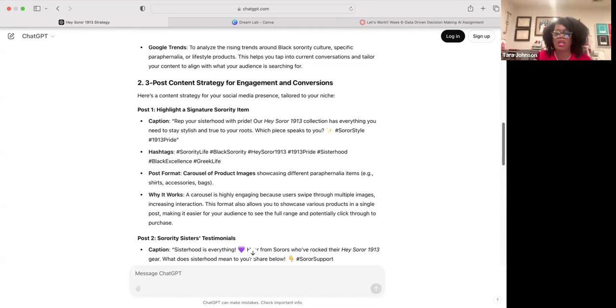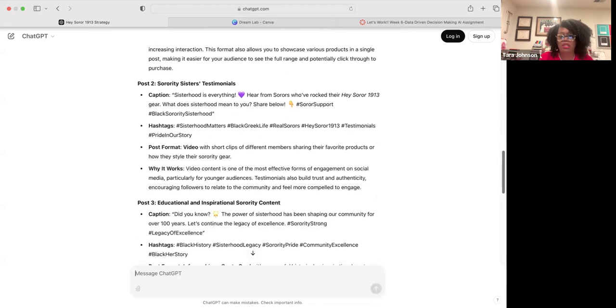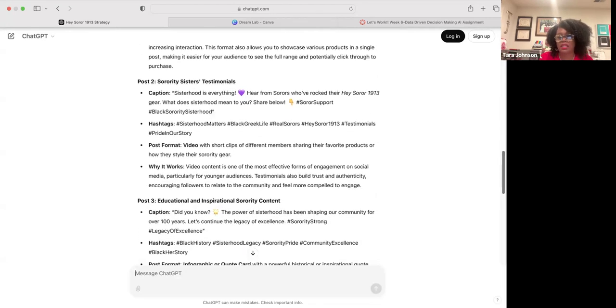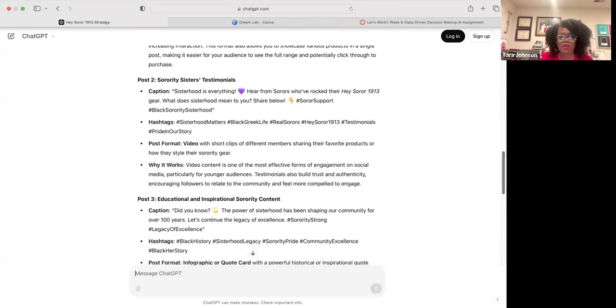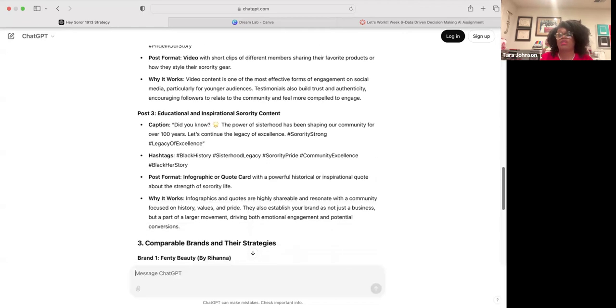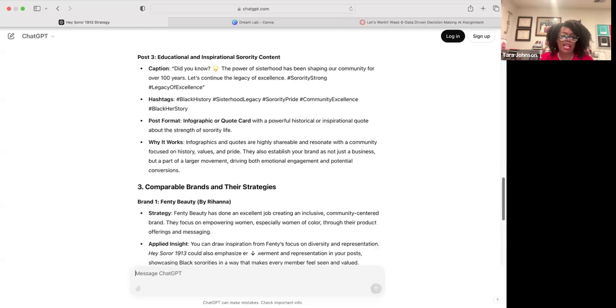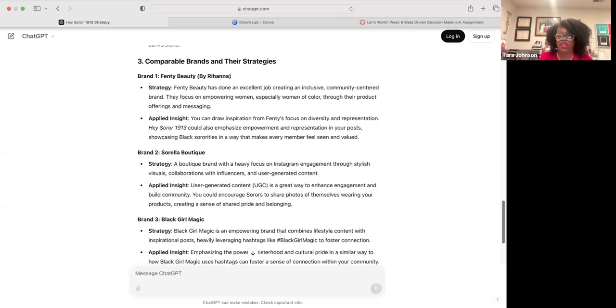Let me adjust my camera again. People have to swipe, okay? A testimonial, why it works, because it is the best form of engagement that somebody says, I have this and I love it, and you should love it too. And then some educational or inspirational content, and why this works is because they're shareable and they resonate with their community, okay?